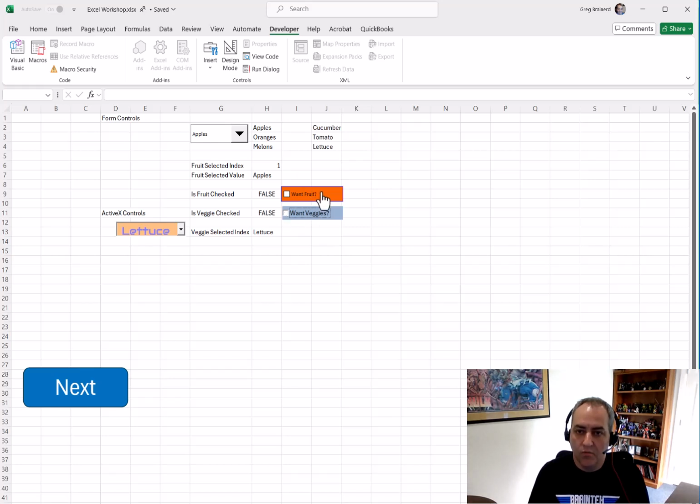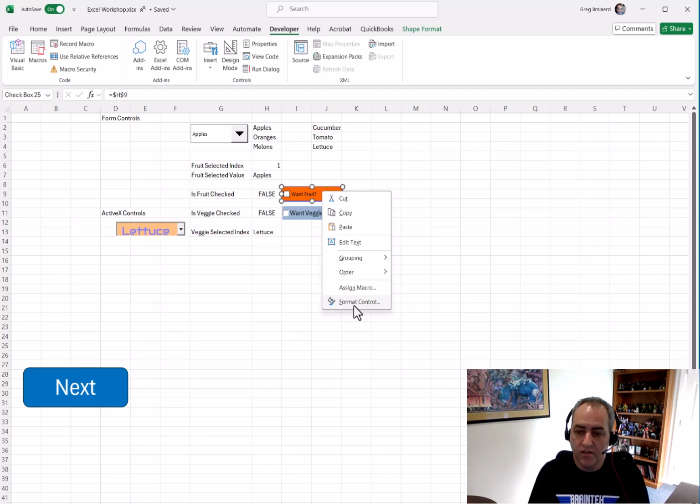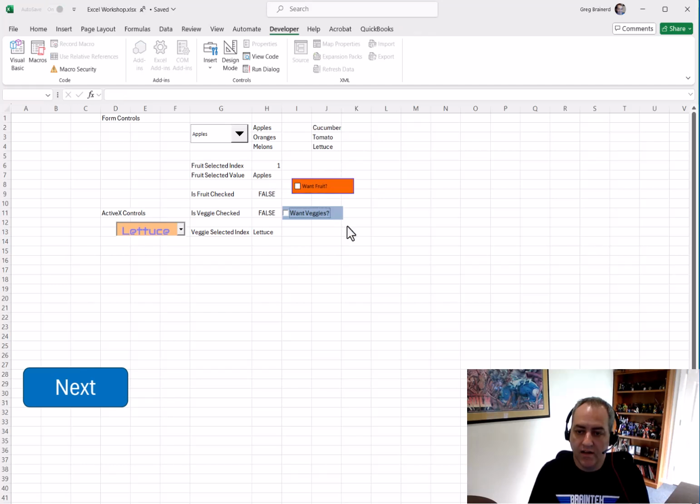Now, since I'm not in design mode, I can just go ahead and redo my controls here, or I can move it around, which I cannot do with this one or this one. I can only use them until I go to design mode to look at that.